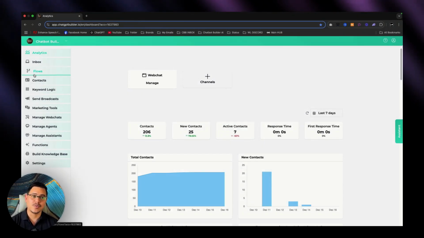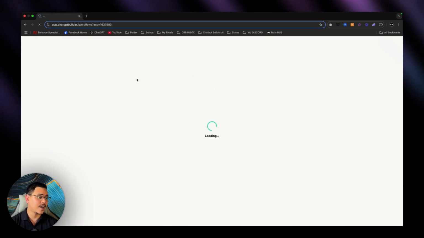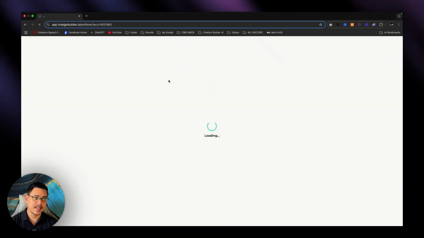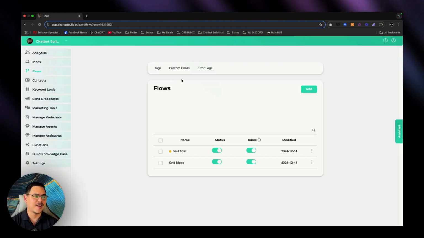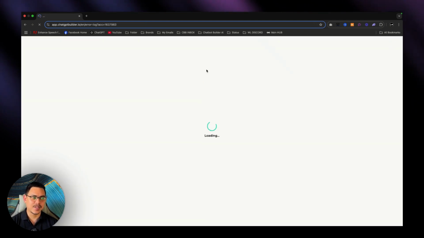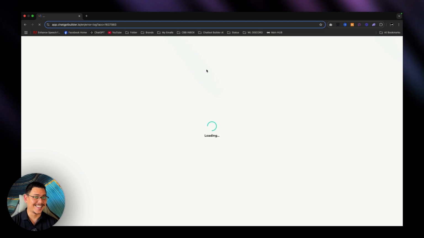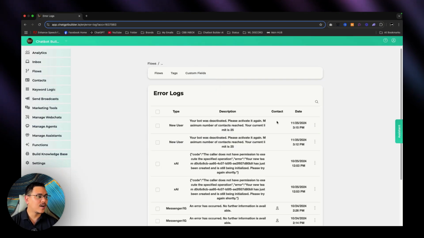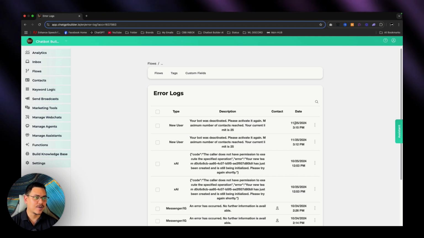And the first thing we want to do is head on over to flows. The reason being is we want to check our error log. You want to pay attention specifically to any API related errors in the error log. I'll also show you something that can be a little bit confusing. Sometimes when our chatbot is not responding and we're panicking, it's normal. We oversee any fine details, like we don't really pay attention.